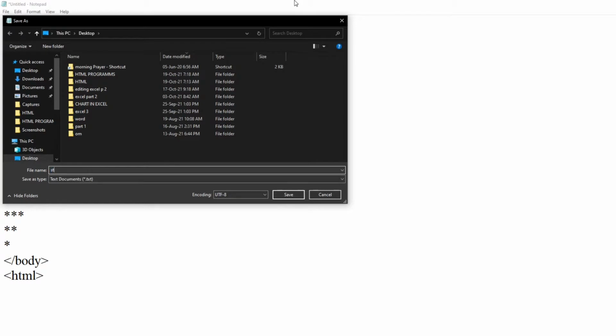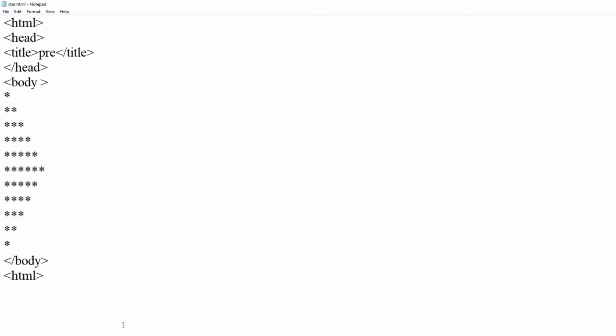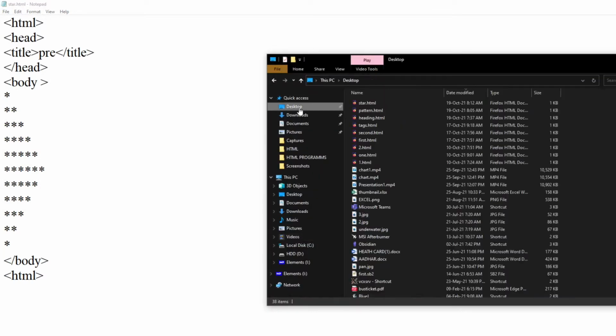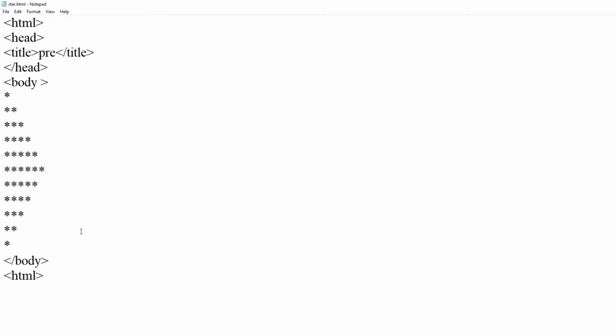Star. My file name will be star.html and location is desktop. Click on save button. File is saved. Now go to desktop and open your star file. What happened? This is my output, but all stars are displayed on the same line. I want to see in this pattern.